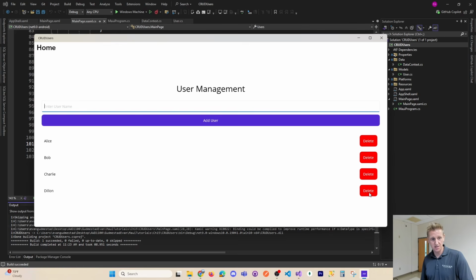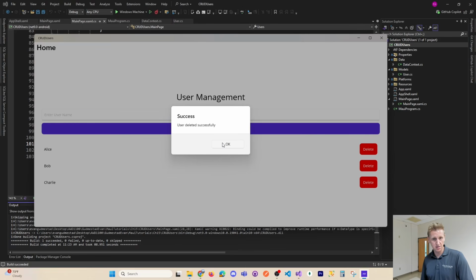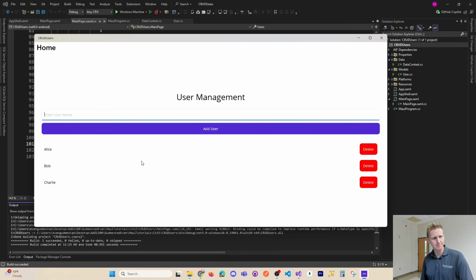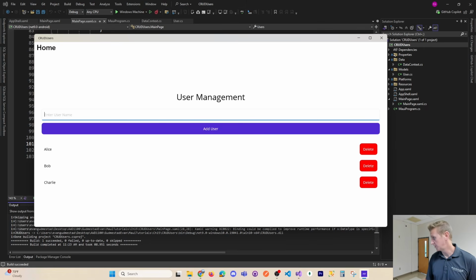Okay, so now we got Dylan over here. Or you want to delete Dylan. User deleted successfully. Awesome, so we can add Dylan back. And delete Dylan again. Doing good. Last but not least, edit.